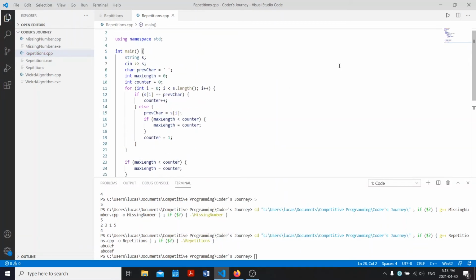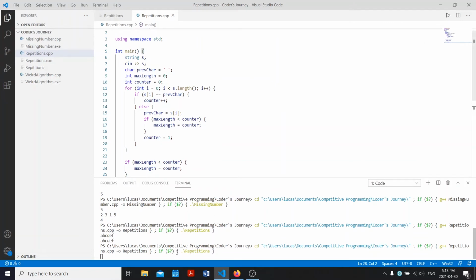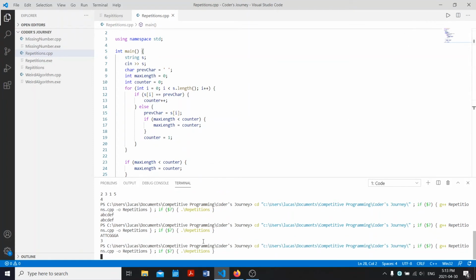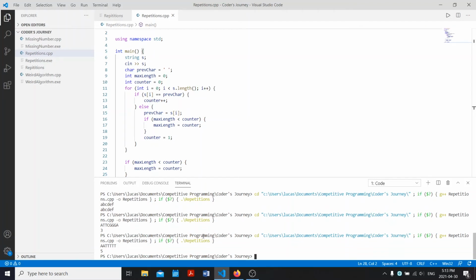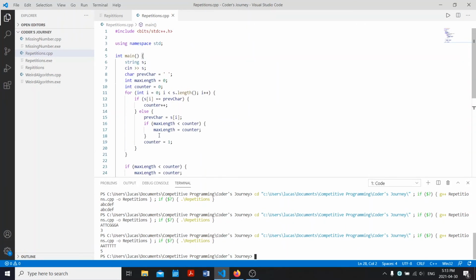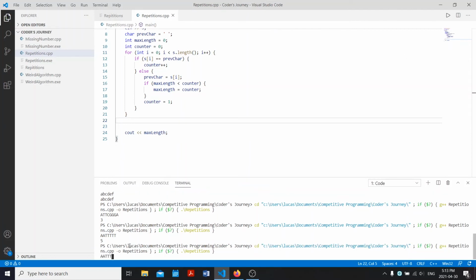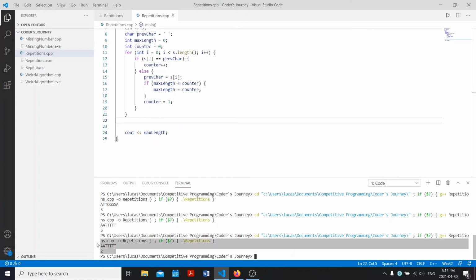Alright, so let's try this. CGGA. Okay, 3. And also in the case where we have first one and then the next one. Okay. So if we didn't have this, then we'd have, yeah, so we missed that case. Okay. Let's submit this.